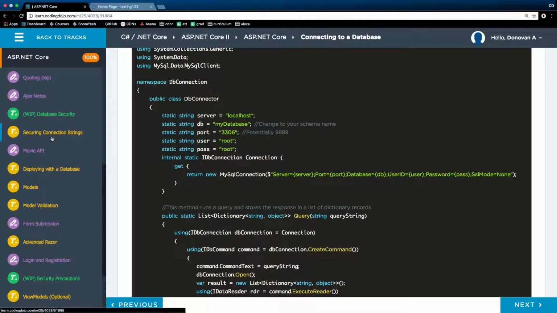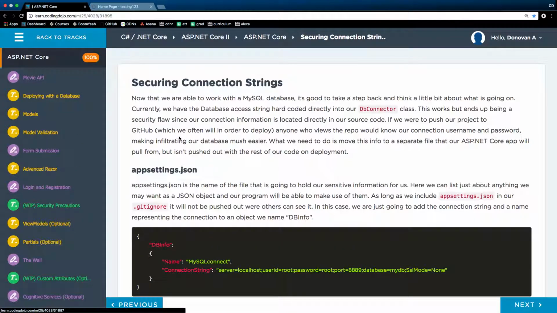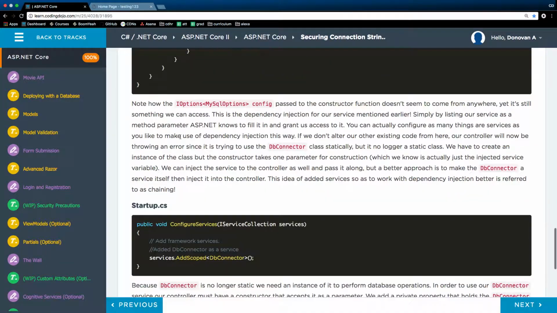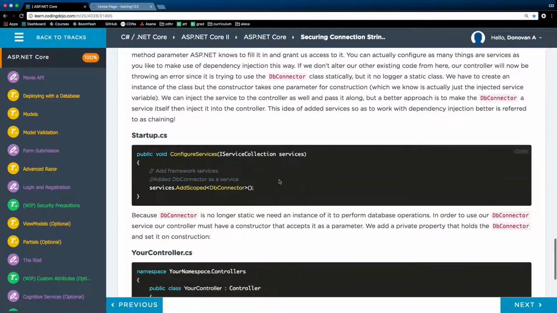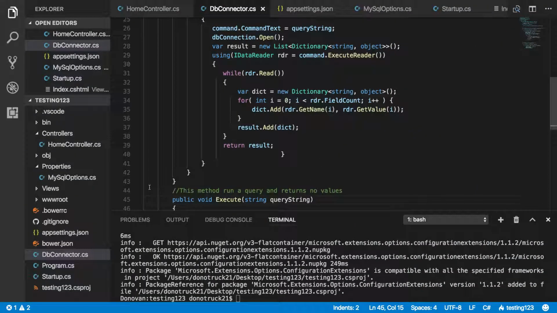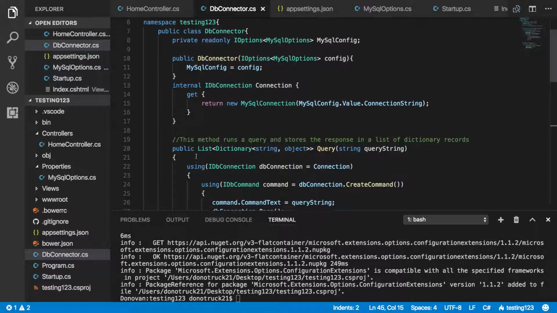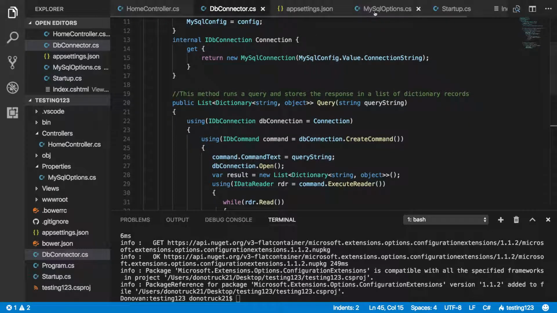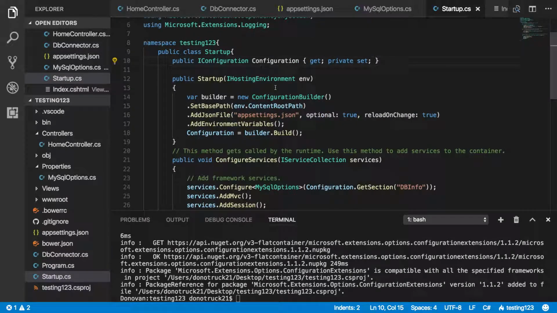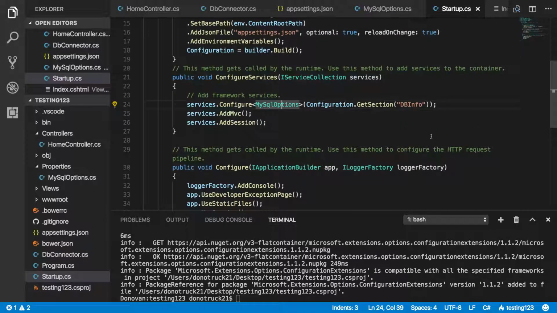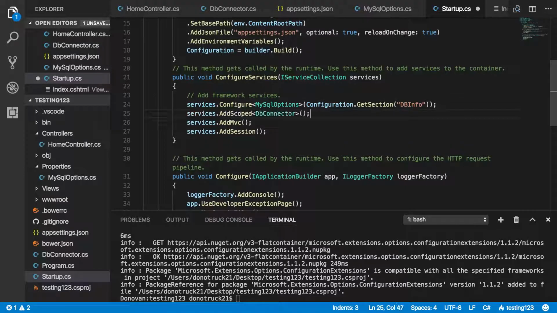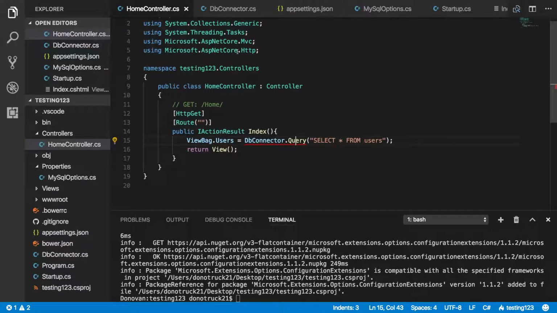So, securing connection string. Great. So, what I'm going to do is add my actual DB connector class, this entire class, as a service. Cool. And again, all services do is scope it to your entire application. And the reason I'm doing this is so that I can just directly inject it into my controller.